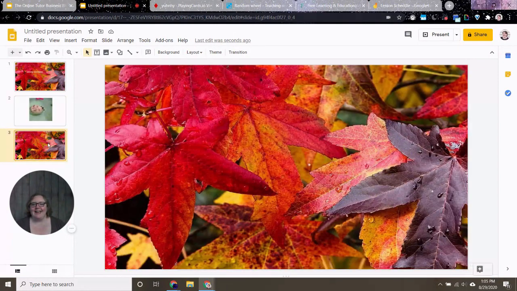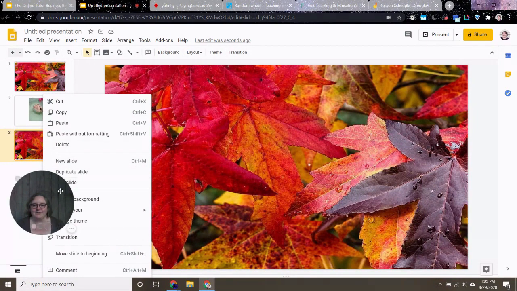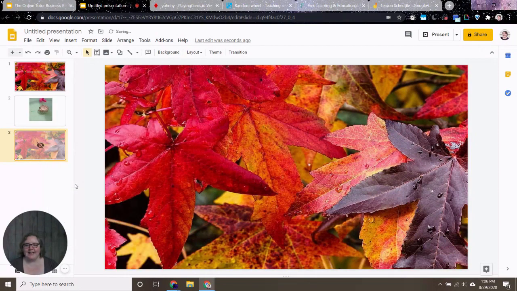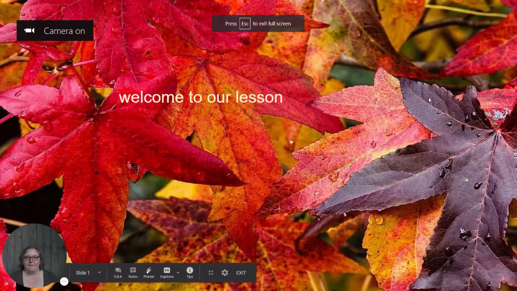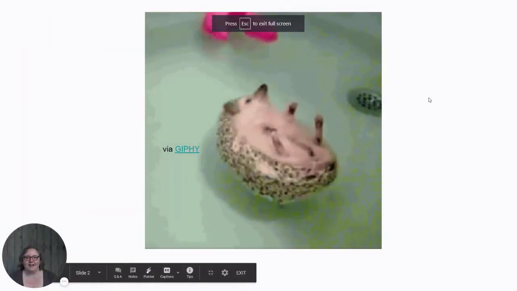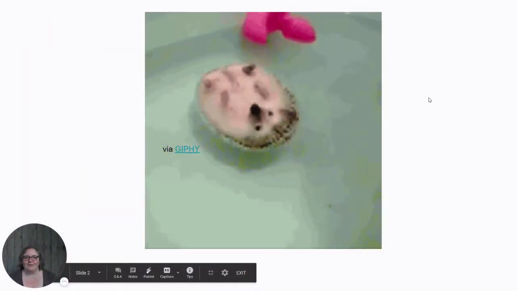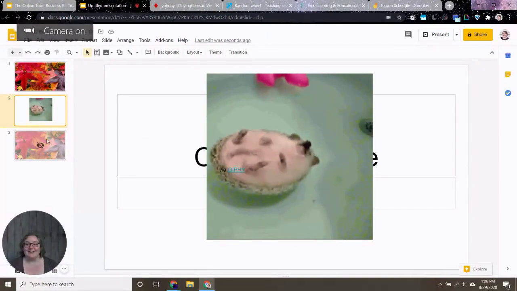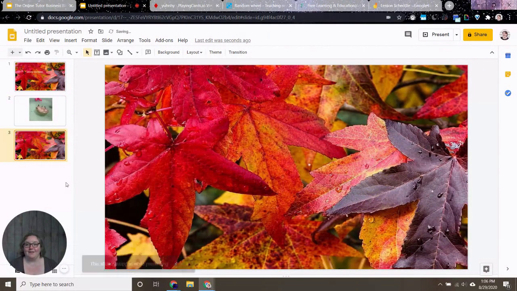And then I can also hide slides when I'm done with them, so you can't see that. You can click skip slide, and then when I present it, so I'll start at the beginning and present, you get welcome to our lesson, you get the hedgehog, and then that's it. It won't go any further because the third slide is hidden. So I do that when we're starting a level and I haven't introduced all of the relevant slides yet.